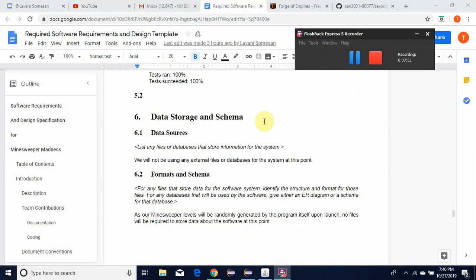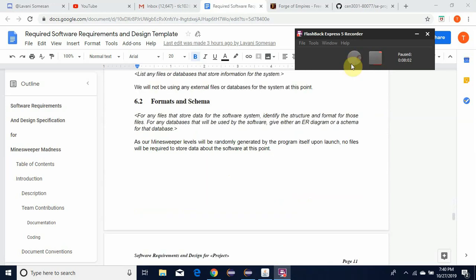So when it comes to database, data storage, and schema, we're not using any databases right now or any external files at this point. When it comes to formats and schema, our program is going to be randomly generated. So it's not going to require any storage of data or something like that right now.